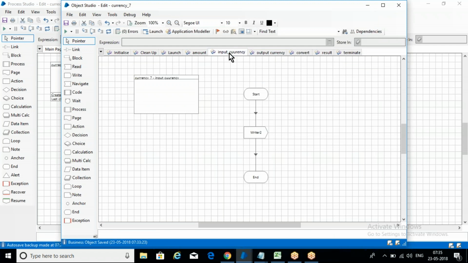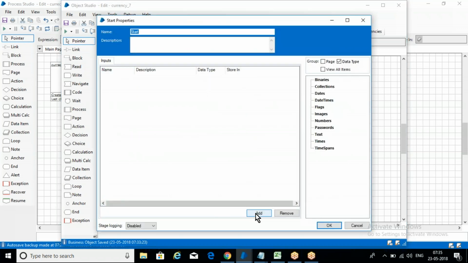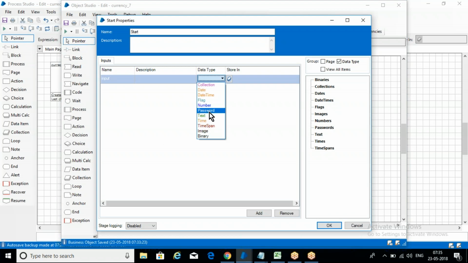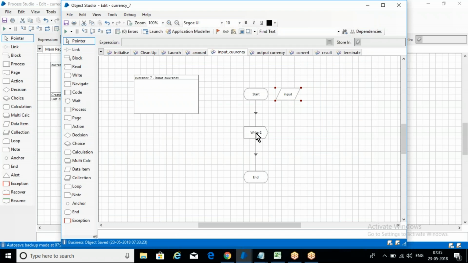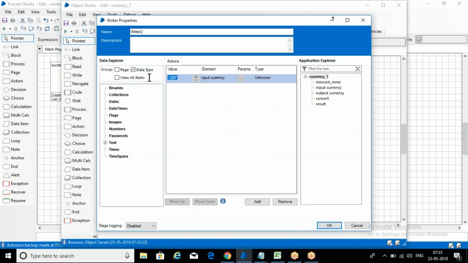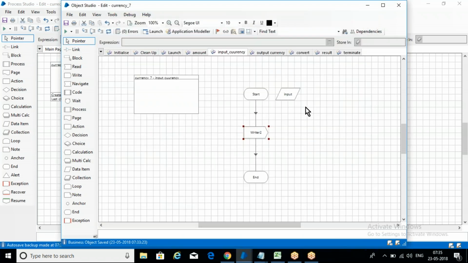Click on the input currency. We need to create input parameters for this as well. Click on this. This is for input currency format, and then this one will be text, and then store it in input, and whatever the value will come to this input, so you have to give it here instead of hard coded value, input. Click OK. Same way we will do it for output also.